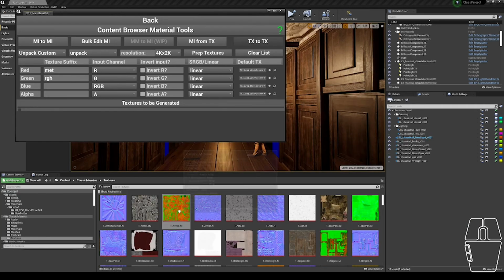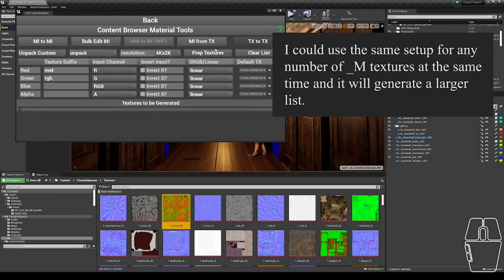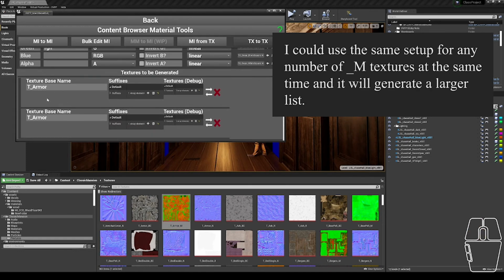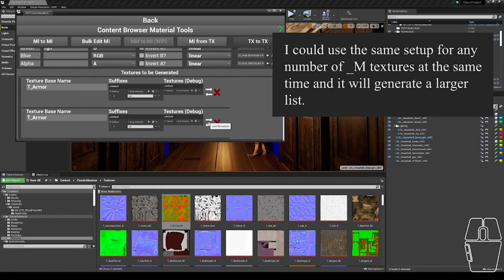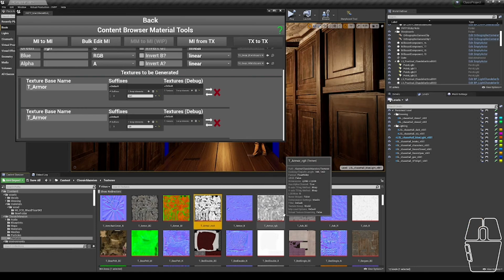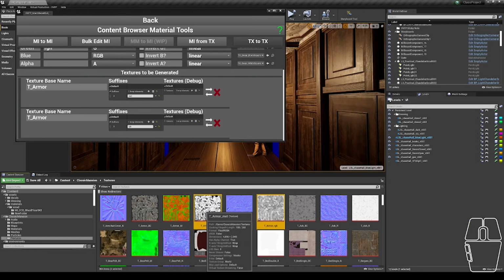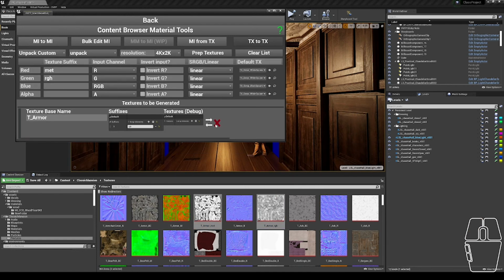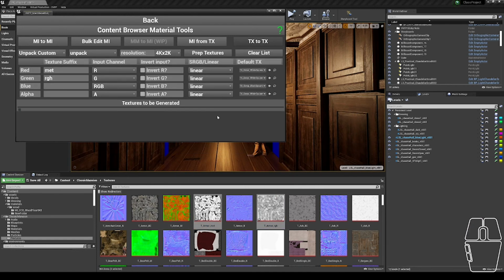Now that I have this all set up, I'm going to select my texture and click Prep. You'll see it's now creating 2 textures, so there's a scroll for 2 textures. And if I click into the suffixes section, there's MET and RGH. So save the MET first, and then save the roughness. And you'll see in the content browser, I now have 2 new textures, MET and RGH. Once I'm done with that, I can remove them from my list, and I'm good to go.